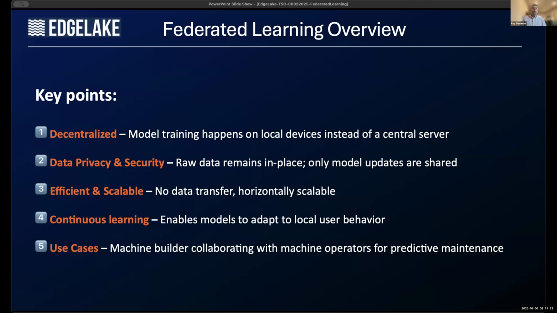One of the key use cases where federated learning is really beneficial that I want to highlight is a machine builder who wants to collaborate with machine operators who are its customers to utilize all the data to create a predictive maintenance machine learning model. So again, it allows multiple entities to collaboratively reap the benefits of a lot of data and machine learning all at the same time. And this also allows no one to have to share their private data with each other.